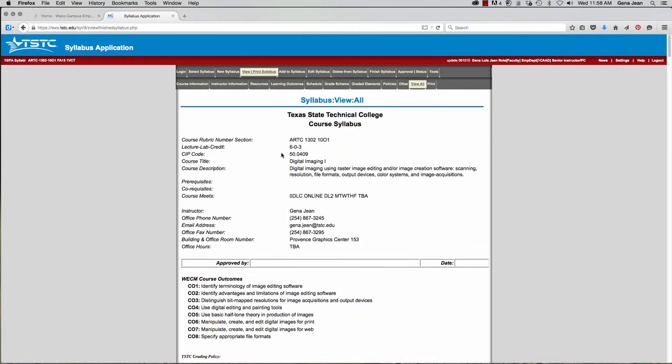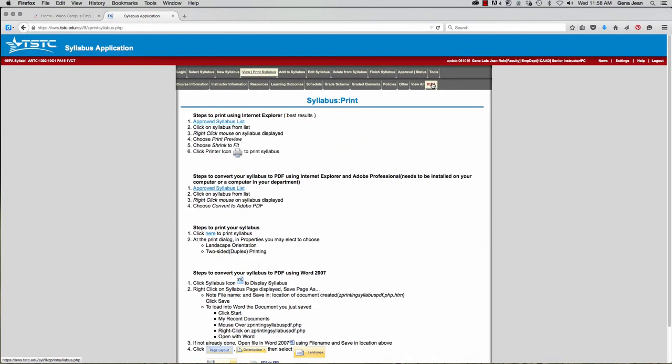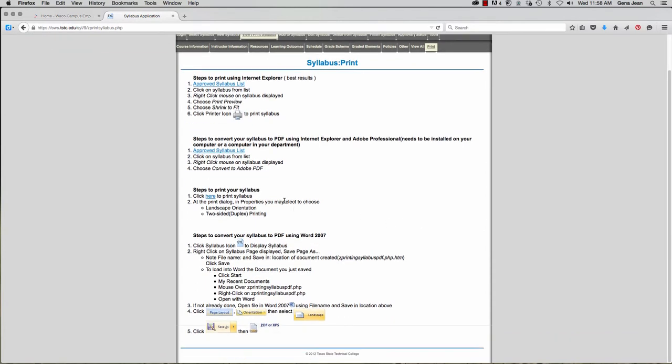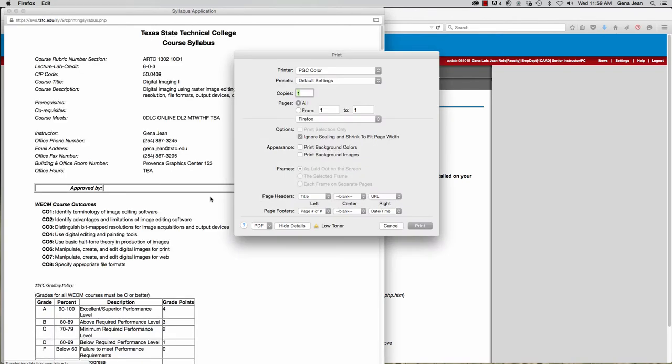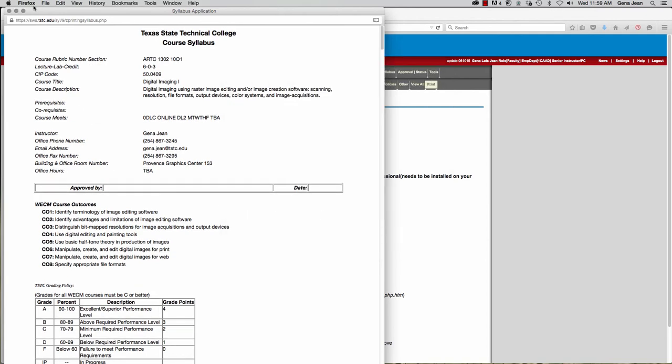In order to print your syllabus, you would select Print, and then you come down here and you can click here to print your syllabus. Your print dialog box should pop open and you select to print.